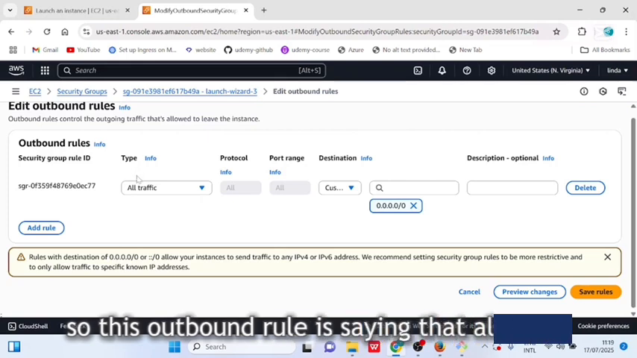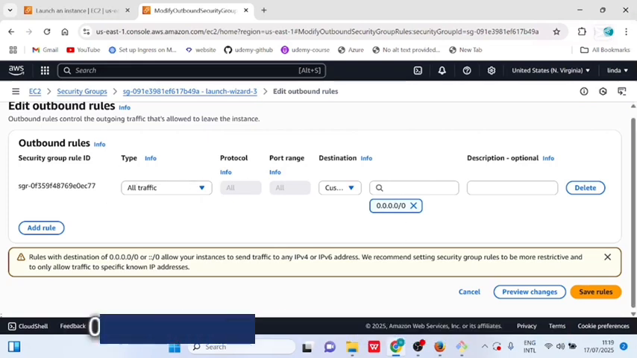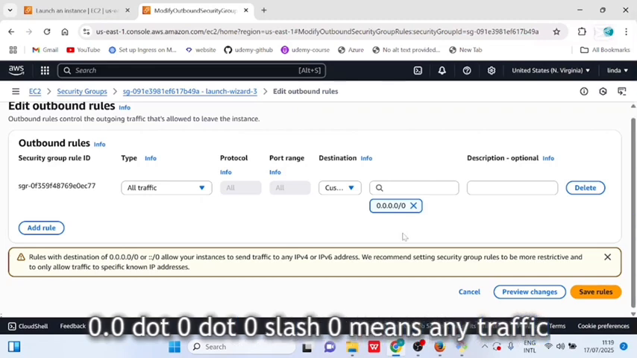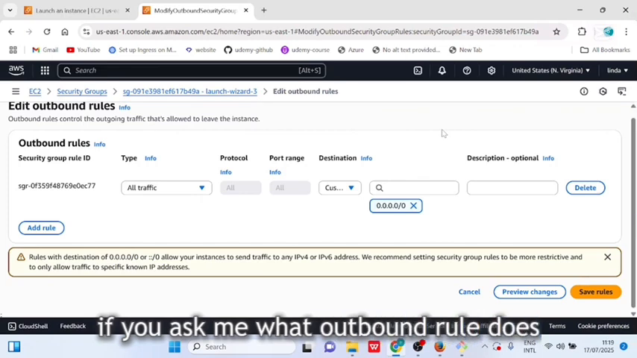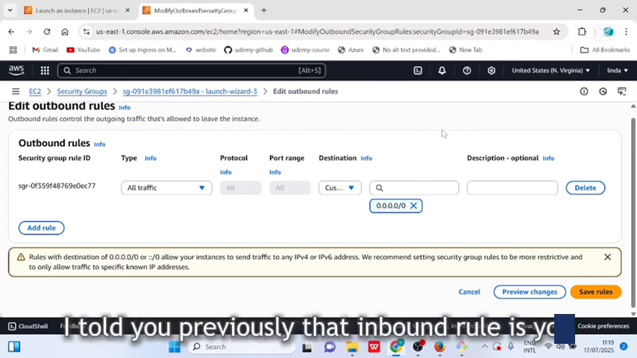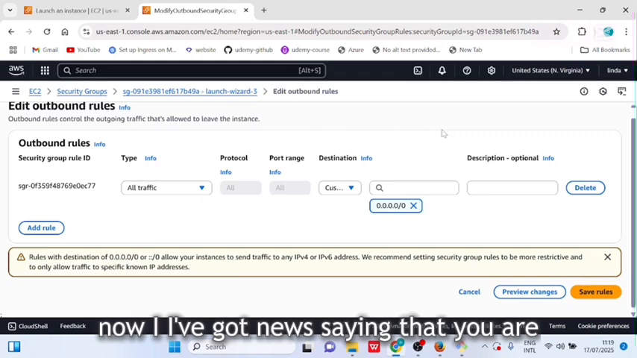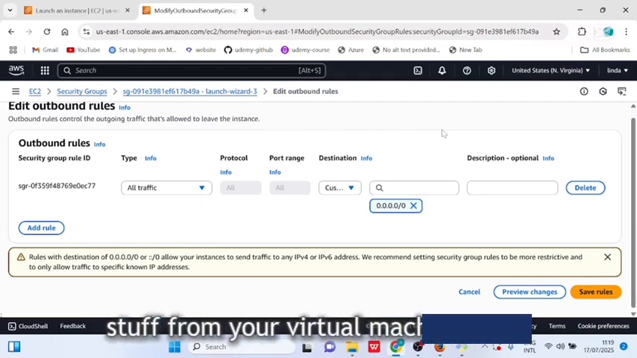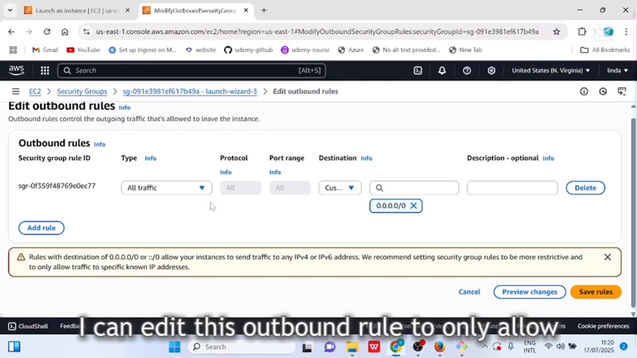So this outbound rule is saying allow all traffic to anywhere. I told you 0.0.0.0/0 means any traffic from anywhere. If you ask me what an outbound rule does, I told you previously that an inbound rule is you allowing stuff from anywhere to have access to your virtual machine. Now, an outbound rule is saying that you are allowing stuff from your virtual machine to go anywhere. An example: if I have a database that I want my virtual machine to always connect to, I can edit this outbound rule to only allow traffic to that database.